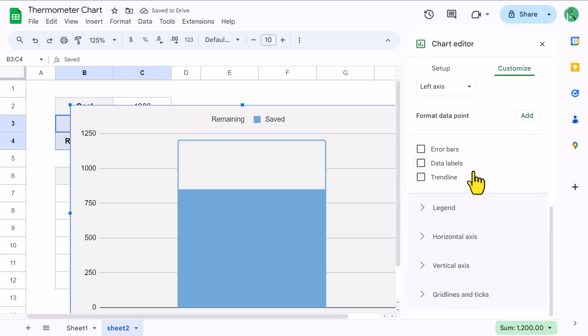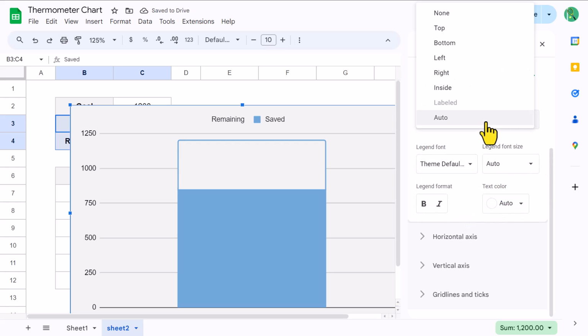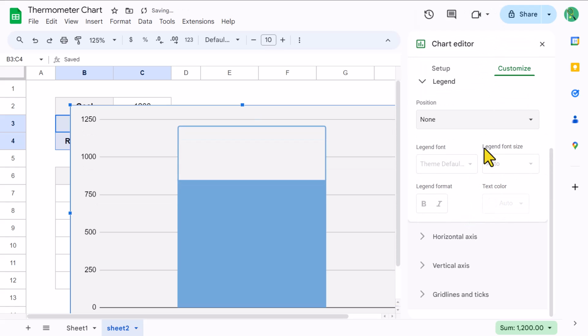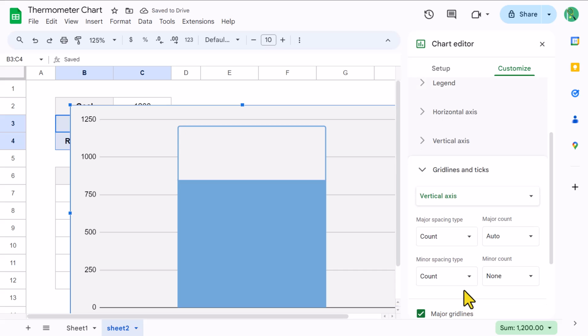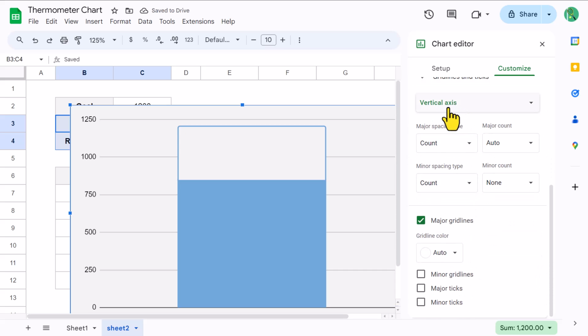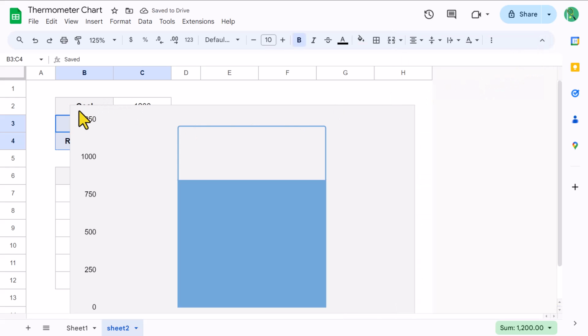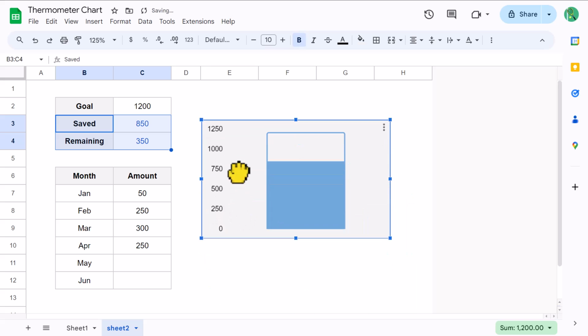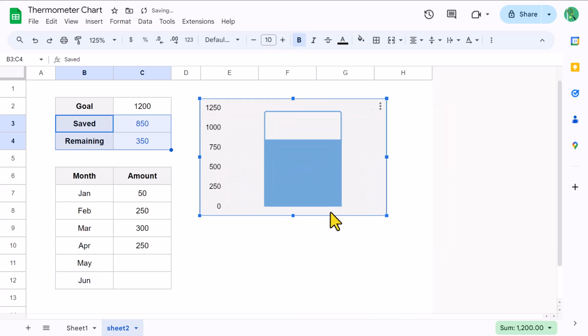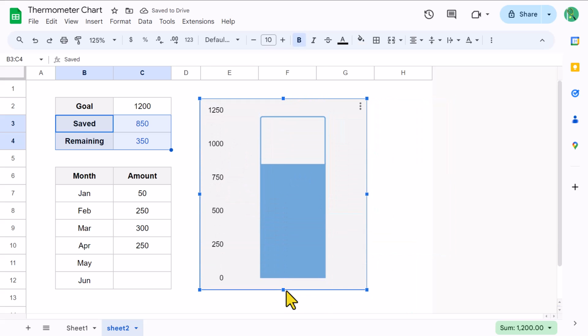Next, go to Legend, and set this to None. Then, click on Grid Lines and Ticks, select Vertical Axis, and uncheck Major Grid Lines. You can then close the Chart Editor panel, resize the chart to your liking, and you are done with your thermometer progress chart in Google Sheets.